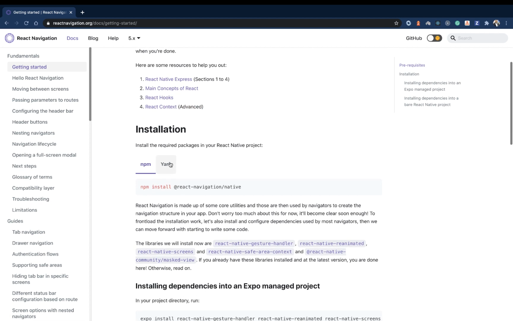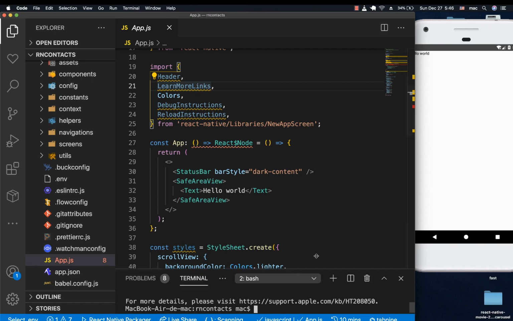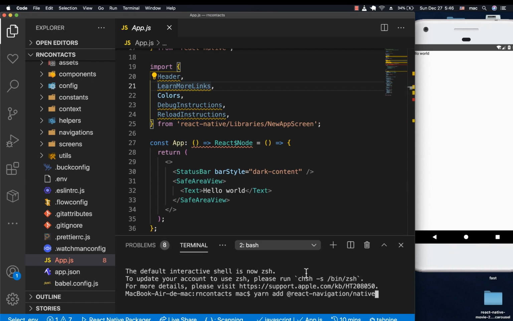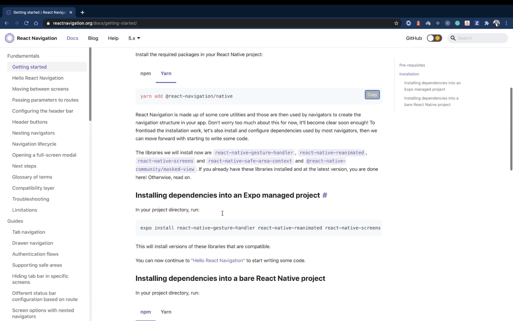Okay, so to get started, I'm using yarn, but if you have npm, do npm install. I'm going to be doing yarn add. So I'm going to copy this, then over here, I'm going to open up a new terminal. Then I'm going to be installing everything that they say we need. So let's install that. Then we're going to need to install some other things.